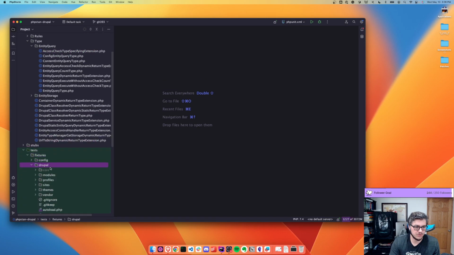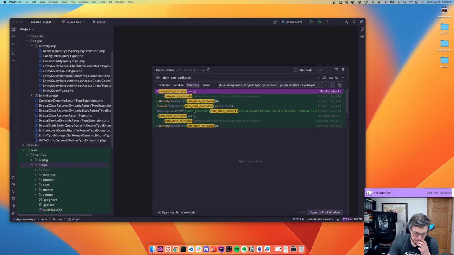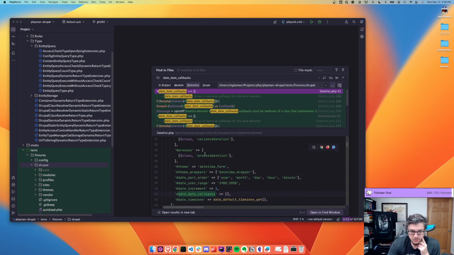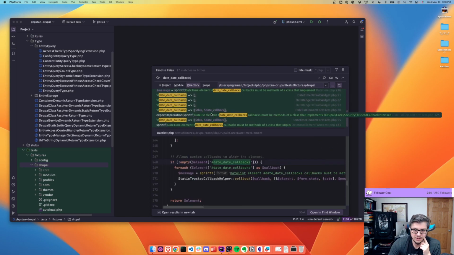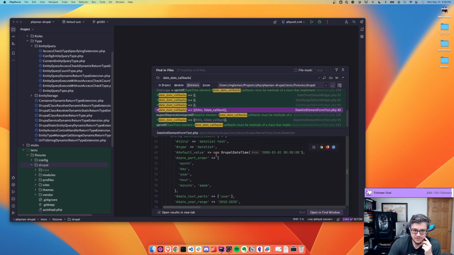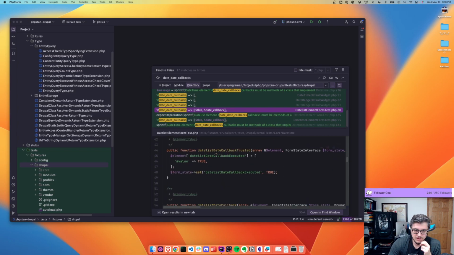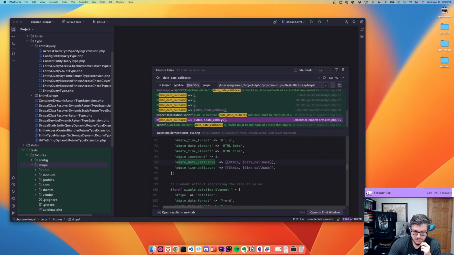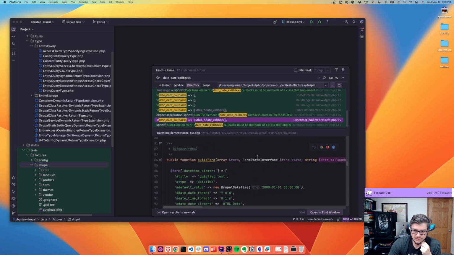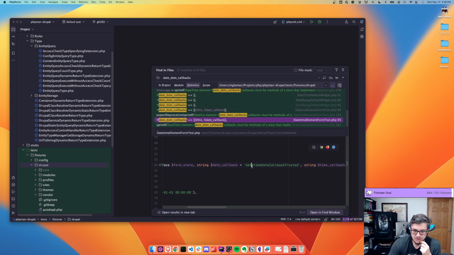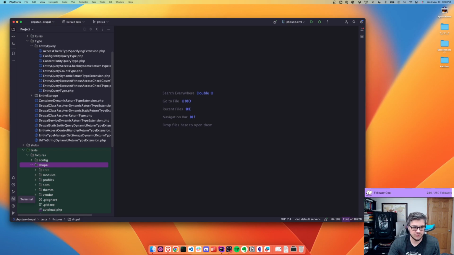Fixtures, Drupal, date callbacks. It's gotta be one with an example here. This date callback string. Oh boy. I'm just gonna push it as is.